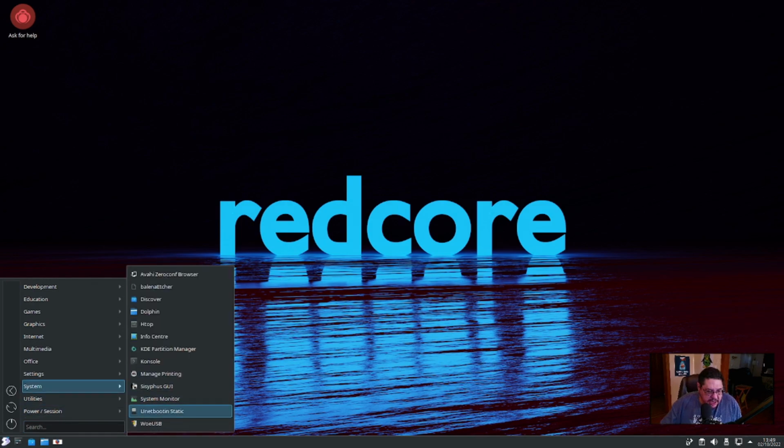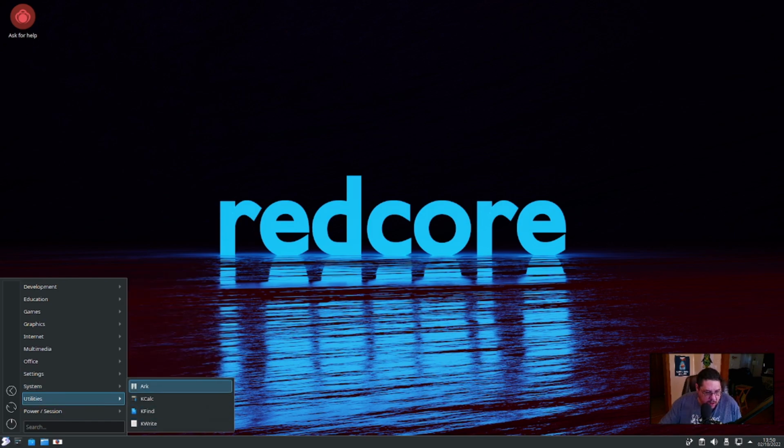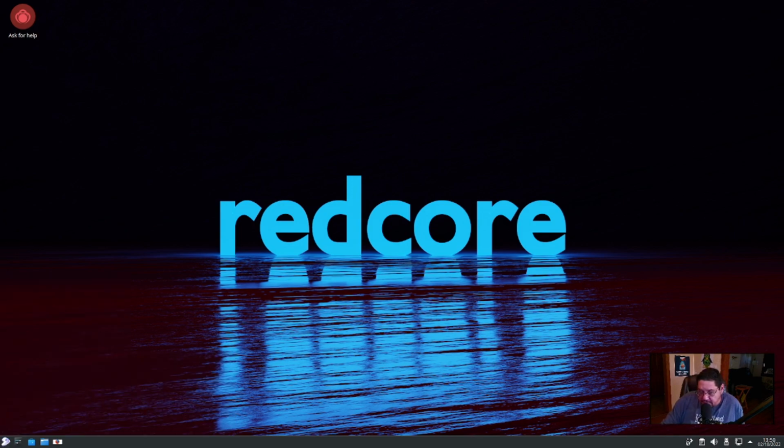This is cool because it's got UNetbootin and static, so you can actually install via internet onto a USB drive. So they have three image writers. They have Balena, they have UNetbootin, and they have WoUSB. Utilities, you have Ark, which is your compression file manager, KCalc, KFind, and KWrite, which is a text editor. And of course, the power session is your startup and shutdown. So that's, I mean, it's your typical standard full-on KDE desktop environment on a Gentoo-based application.